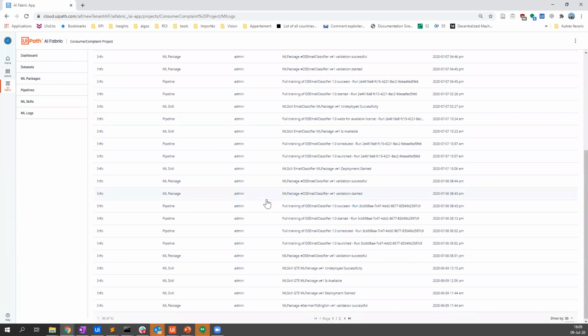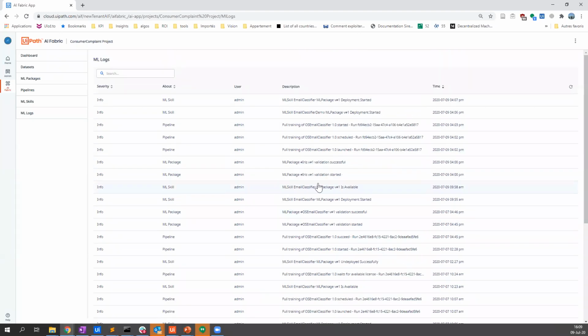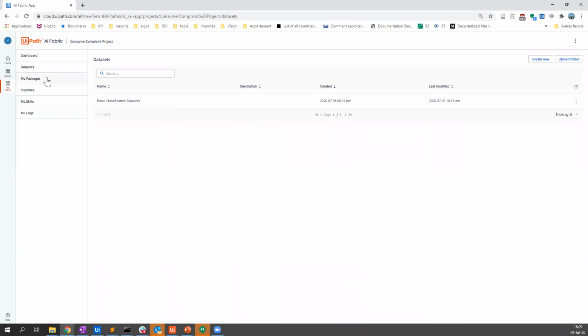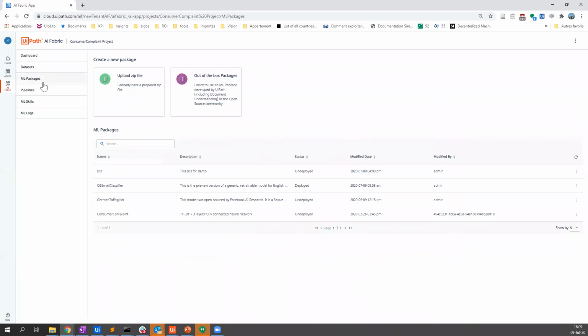Basically, it's a good way to have an audit of what's happening and also to see everything which is failing and why it's failing, so you can debug it. Also, if you're doing some predictions and they are failing, you should be able to see them here. Okay, so that's basically using AI Fabric.